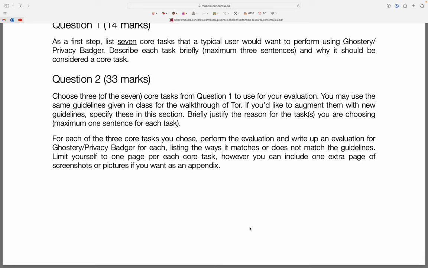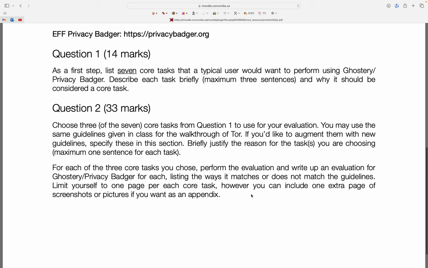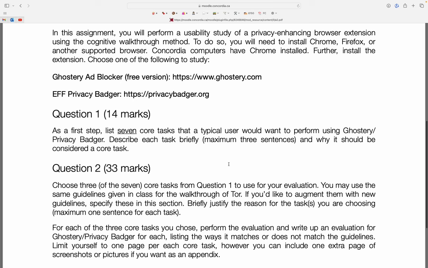Okay, so screenshots aren't necessary. They're meant to help you shorten the text that you have to write if it's easier to just use a screenshot. But just use them sparingly. You don't have to try and screenshot every single thing. Otherwise, you're going to have like 10 pages of screenshots. Okay? So that's it. So 14 marks for the core tasks and then 33 for the actual walkthrough itself.